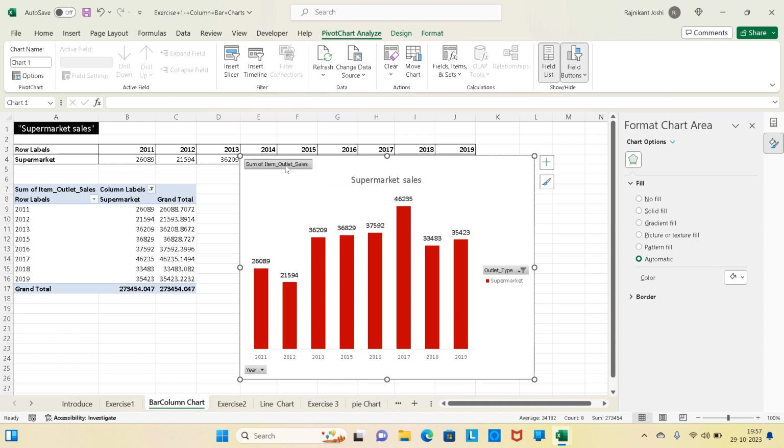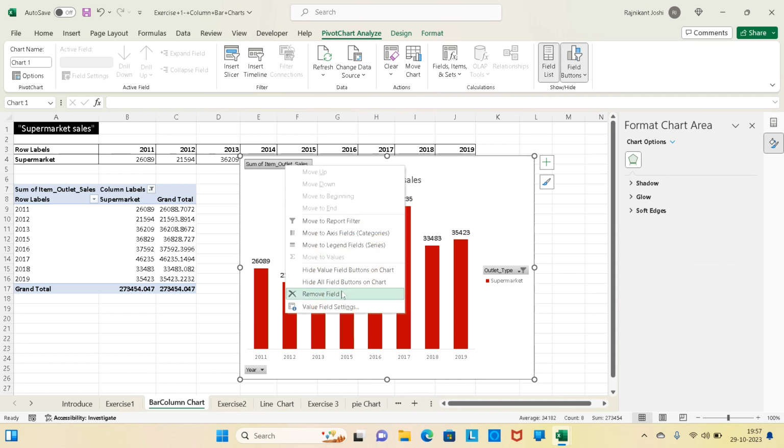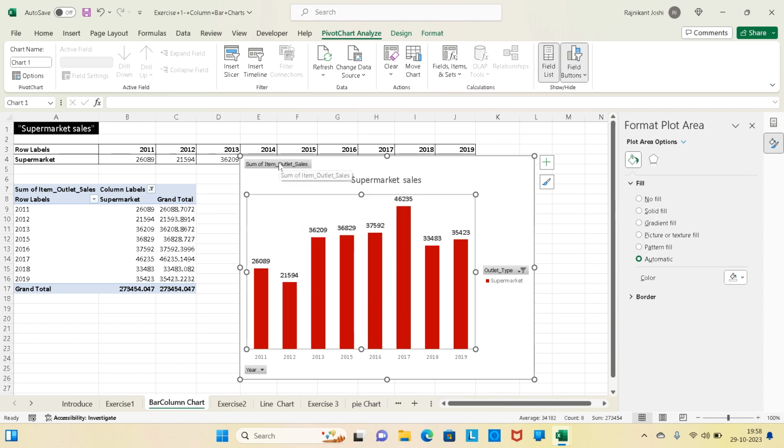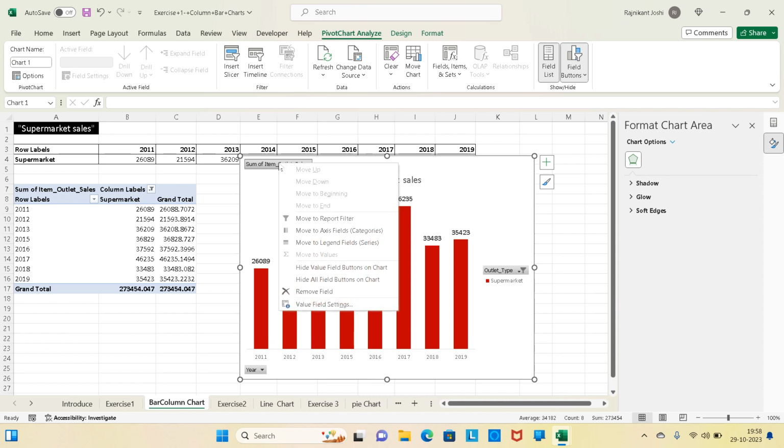We just have to hide some cluttery options. So we come here, because we created this with pivot tables. We select this box, right click on it, and here we can click hide value field button on chart. If we want to hide all these buttons, there are three buttons: outlet type, here, and sum of item sales. So if we want to hide all of them, we just click hide all field buttons on chart.